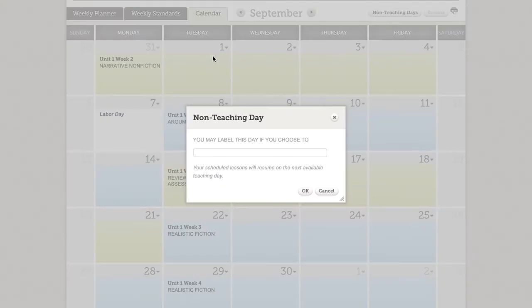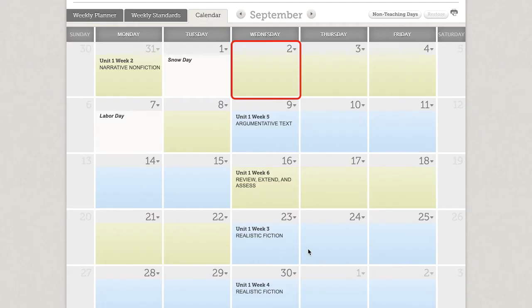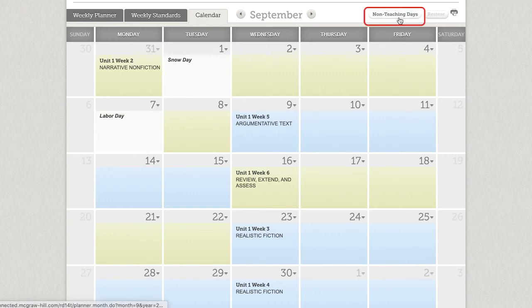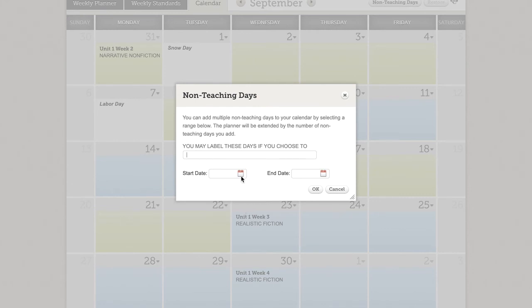Provide a label for the non-teaching day if desired, and click OK. The unit will resume on the next teaching day. You can also add a block of non-teaching days using the Non-Teaching Days option at the top right. Select the desired start and end date for your non-teaching block. You can also add a label here if desired.